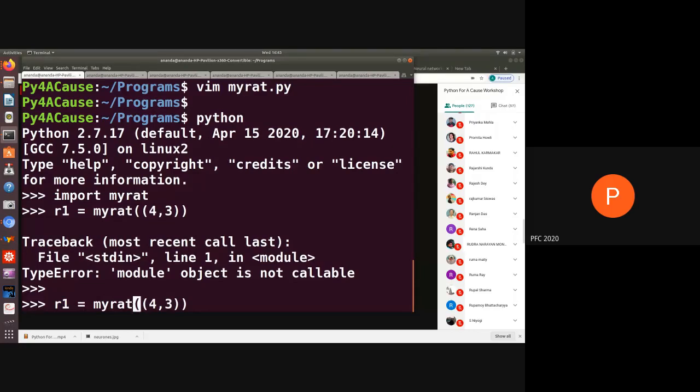Oops. I'm pretty sure people may have realized what happened. I've imported the myrat module, but inside the myrat module, there is the myrat class. So this comes of using the same name twice. I forgot that I did not import the class. I imported the module name. So it's myrat.myrat with this.